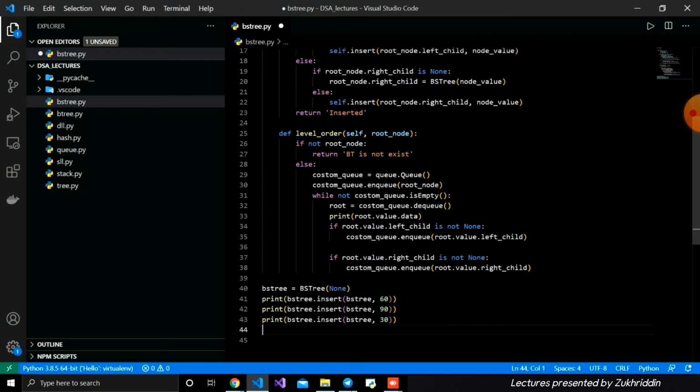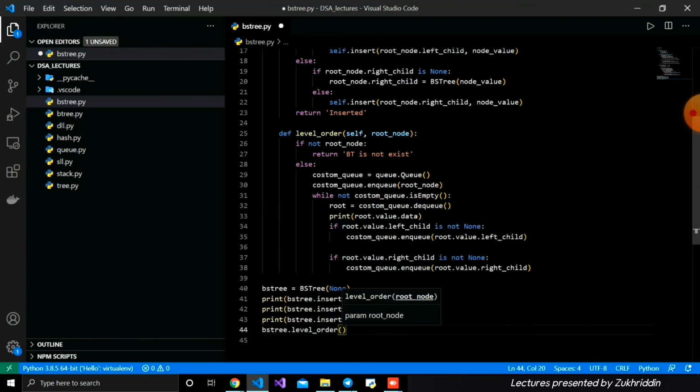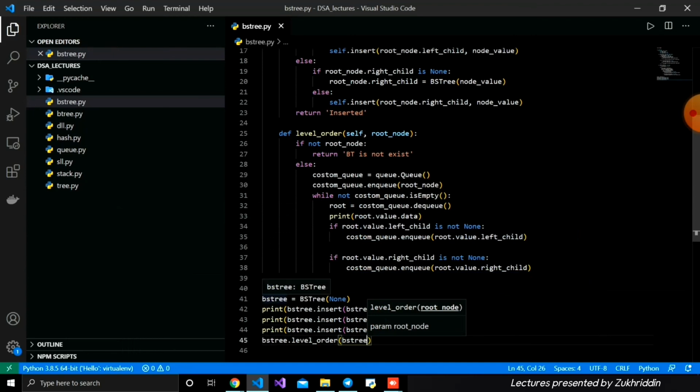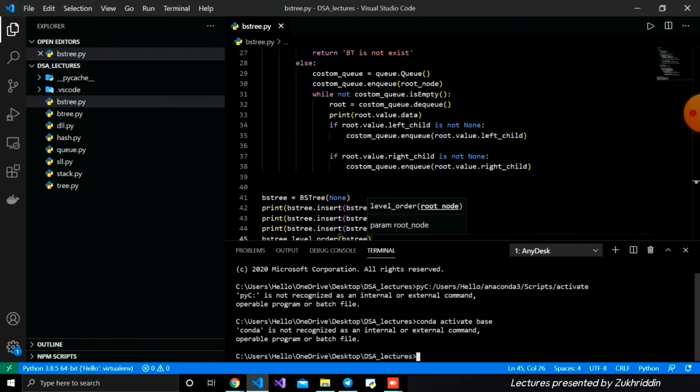After that I iterate my binary search tree using level order traversal: bs_tree.level_order_traversal, and I give here bs_tree, which is the root node, this one. Okay, let's save it and open the terminal. We're going to write python bs_tree.py.